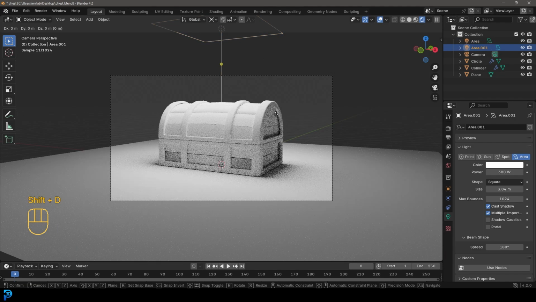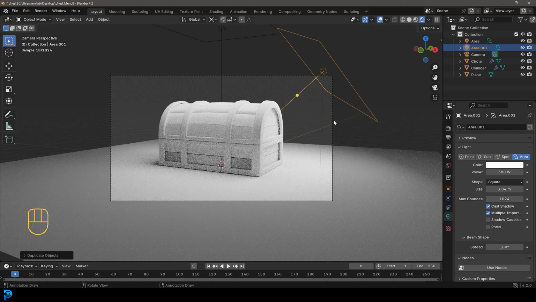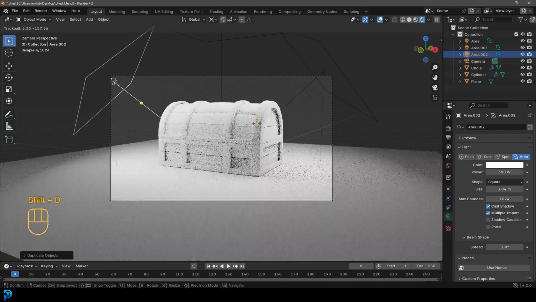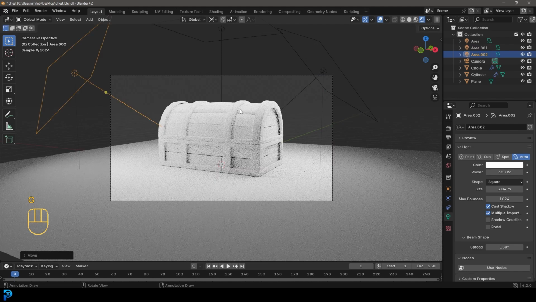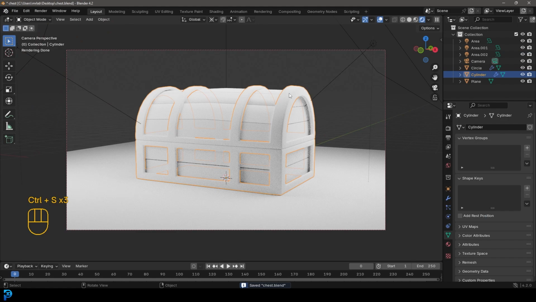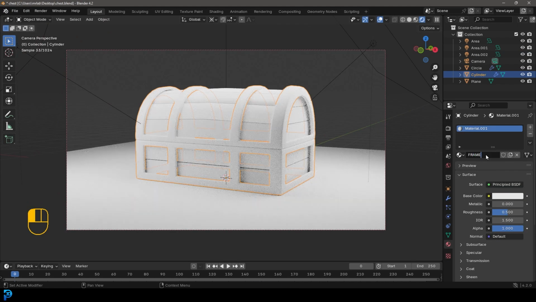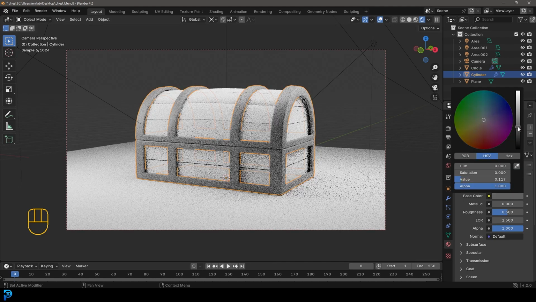Then I'm going to go Shift D to duplicate. I'm going to just rotate my light, have one kind of coming from the side. Shift D, I'm going to rotate another one, have it coming from here. Just so we have some nice lighting in the scene. And now I'm just going to grab the metal frame. I'm going to go to my material properties and click new and call it frame.